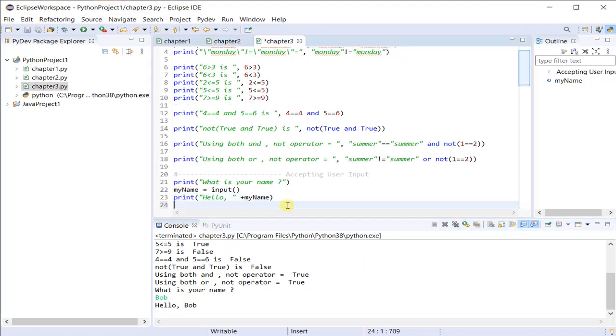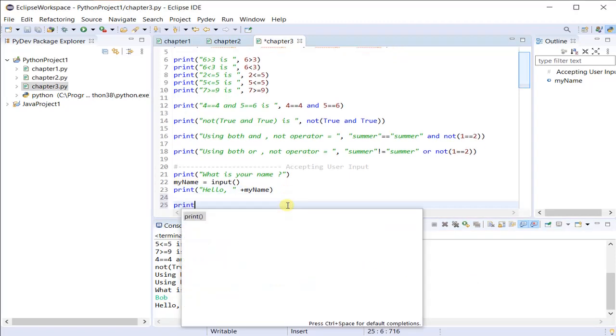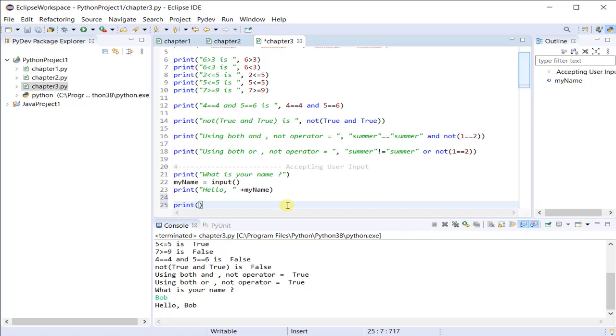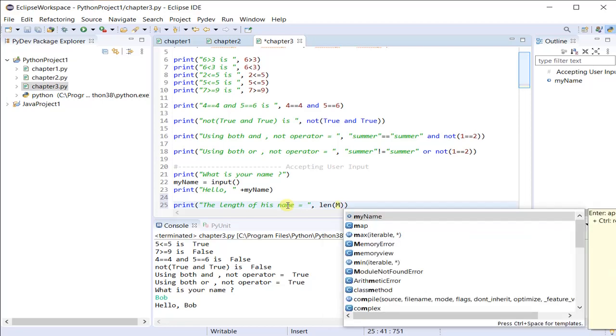Let's do one more thing here. We learned another function called length. So we will tell the user the length of his name, that is how many characters his name has. So we will do something like len of my name.